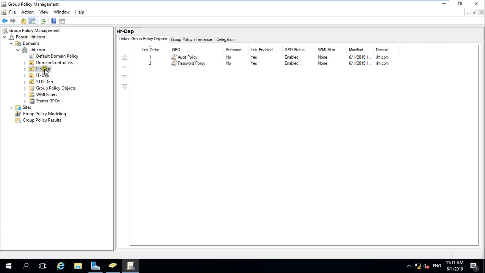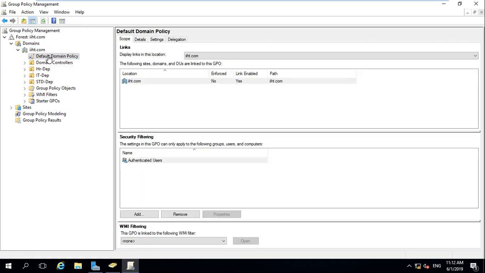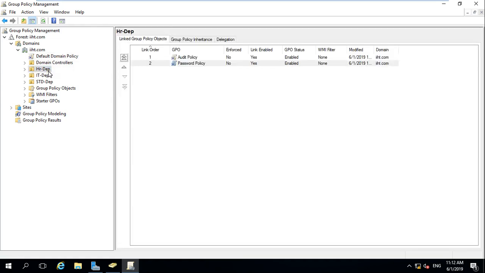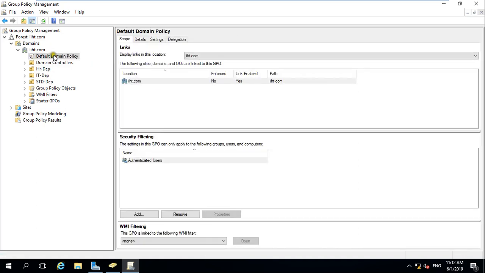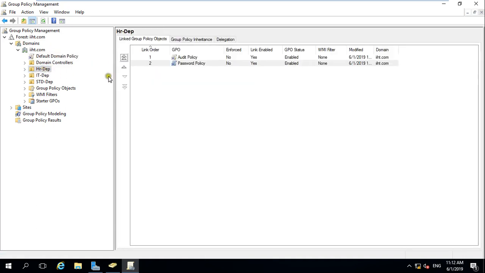One is under the HR department, which you have newly created. And one group policy is the default group policy, which is assigned by default with the server. So this default policy is higher than this one. That's why this is the lower policy and this is the higher policy. The higher policy is saying deny and the lower policy is saying allow.